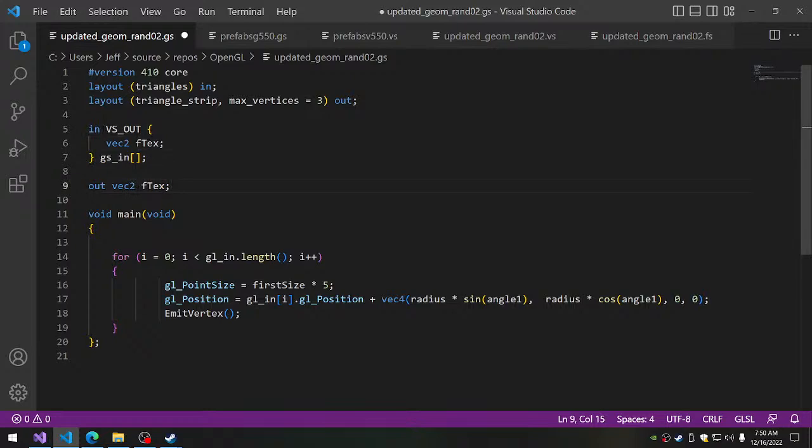But think about this. It's called VS out, but it's in. This is the in variable to the geometry shader, and this is a built-in array in the geometry shader. This GS in, or we're making it right there. Or wait, is this the built-in one? Sorry, this is the built-in one. Excuse me. Don't pay attention to what I say. Pay attention to what I do.